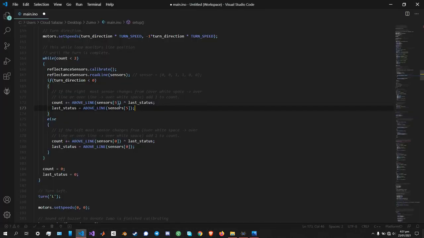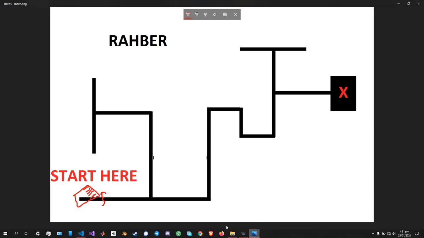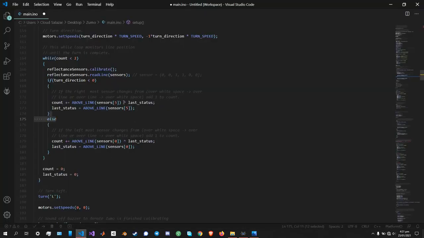So what it is doing is checking whether the sensor is above the line or not. Let's say, for the sake of argument, the robot has rotated enough for the sensor to get onto the line. Then we have this XOR operation with the last status.